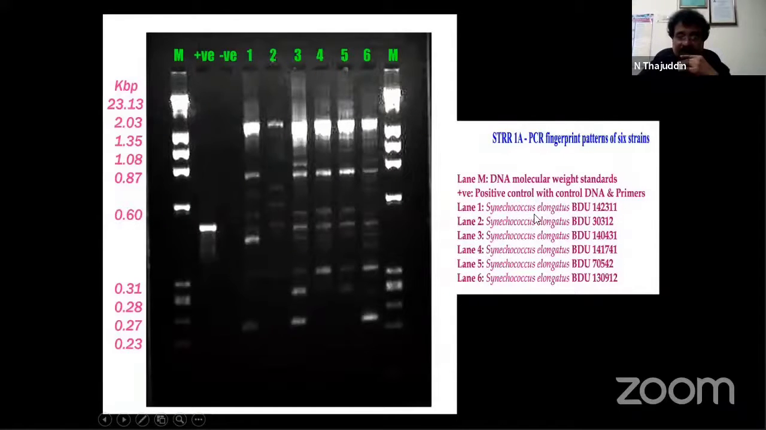We selected Synechococcus elongatus, the same species, but isolated from different geographical locations of India: one in the Andaman Islands, one in Lakshadweep, one in Kursura Island, one in Kanyakumari, one in Goa, like this. We have different isolates of the same species, and we did STR, that is short tandem repeat PCR, and again we get a unique banding pattern not matching with each other. From this, we can say that the species are entirely different from each other.